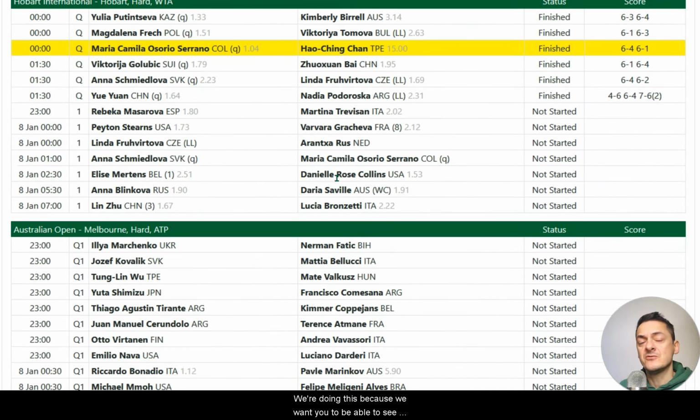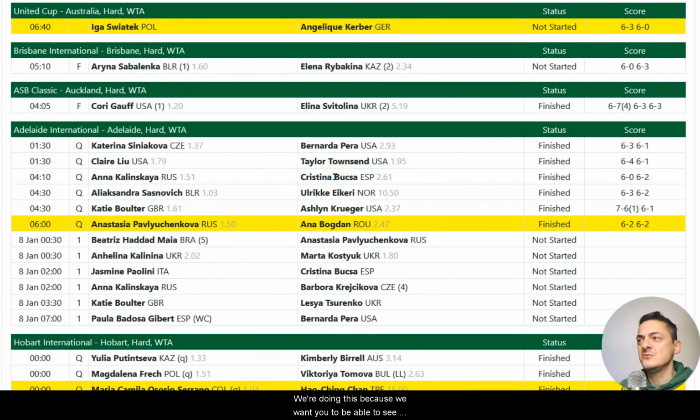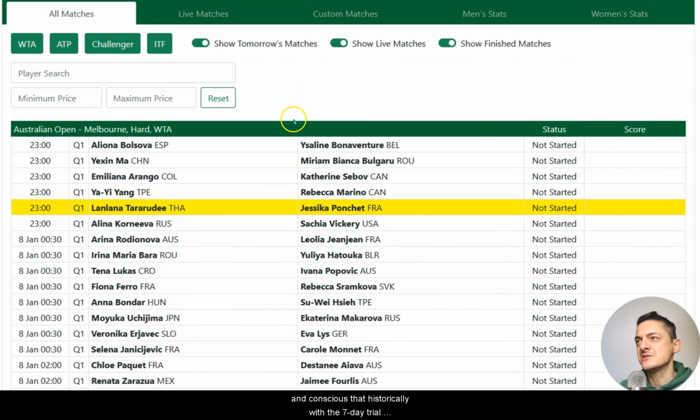And we're doing this because we want you to be able to see what we have and to see if it's for you. And we're conscious that historically with a 7-day trial that's maybe not been enough time to do that. So we want to offer you ongoing access, so you'll be able to use this for as long as your free membership is alive.